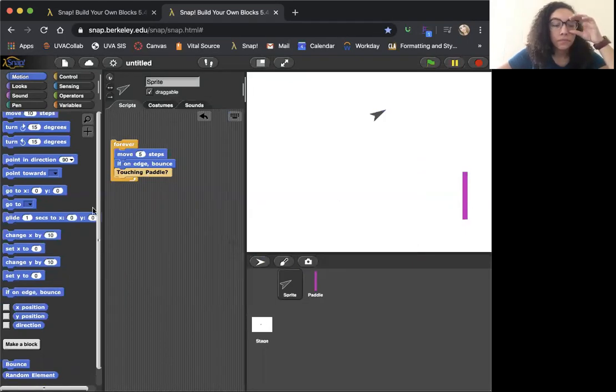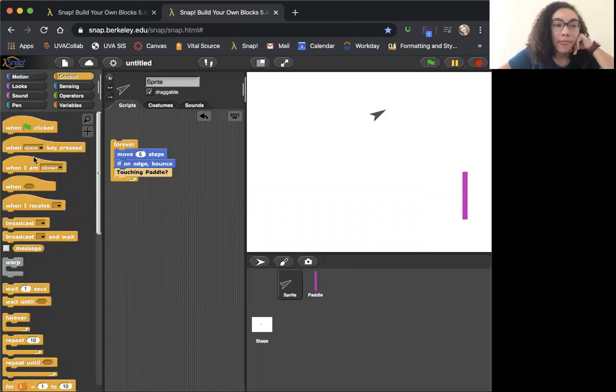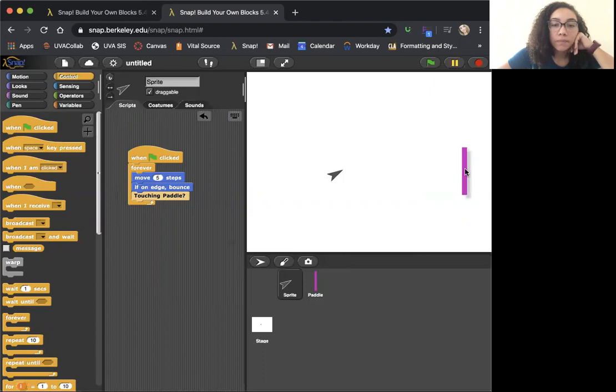Alrighty. I am also going to put a green flag on my commands right here so that everything starts up when I hit the green flag. Game time. We got our pop sound. We got our fast moving paddle. Switched up on me there. But yeah, just a few improvements that you can make on your game.